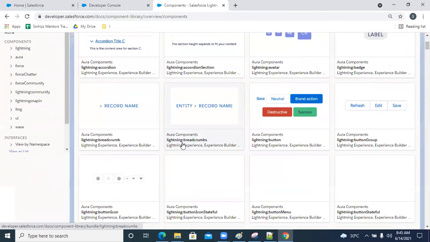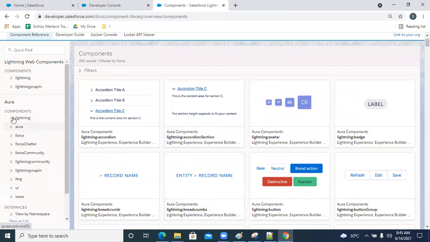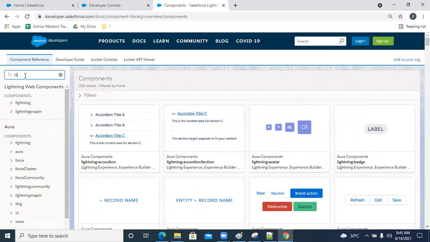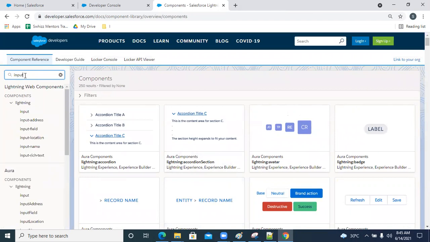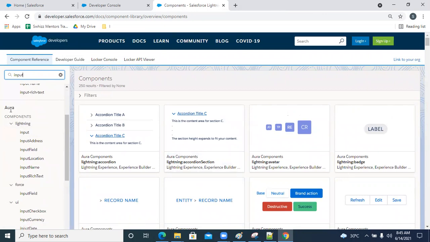So there are options for you. You can find it here or else you can directly type it here. Lightning input. Today we are here with Aura component related. We are using lightning input. Tomorrow we'll see the input fields. Today we'll see only lightning input.